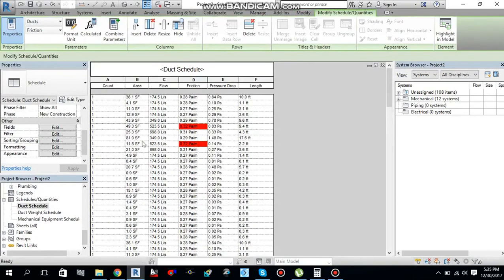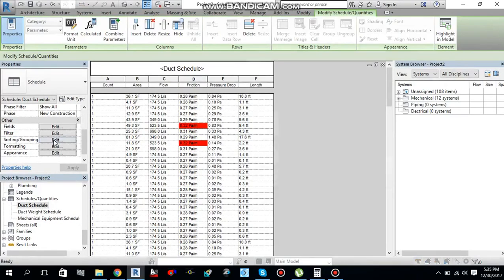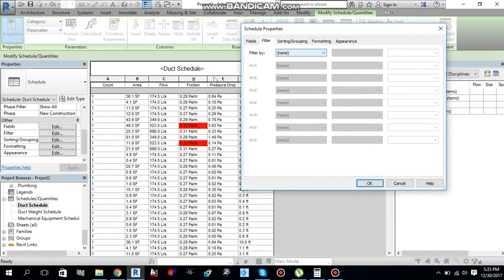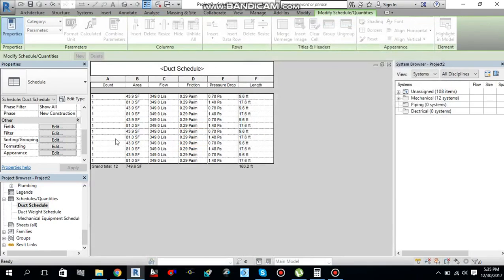And one thing more I want to explain in this tutorial: we'll go to the schedule and you will find the filter button over here. I want to filter one of the parameters over here. For example, I want to filter this flow that equals 349. I want only the flow rate of 349 liters per second and the associated parameters, for example, duct area, pressure drop, friction associated with 349 liters per second. Okay, just say okay. Here we go.